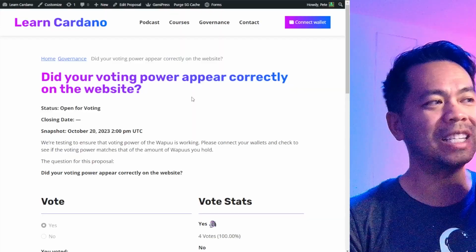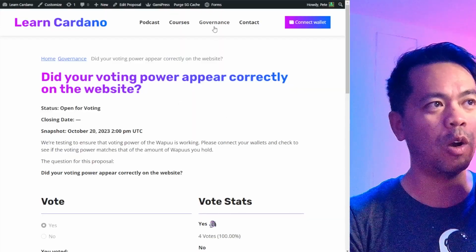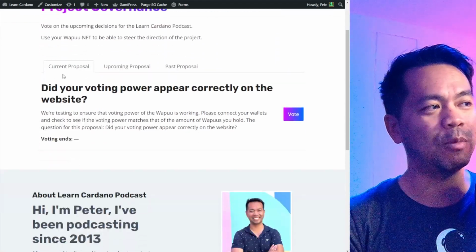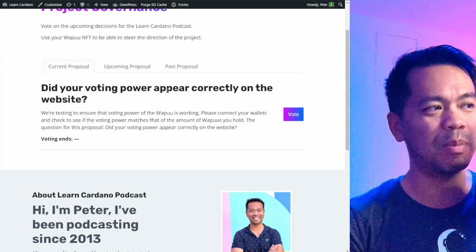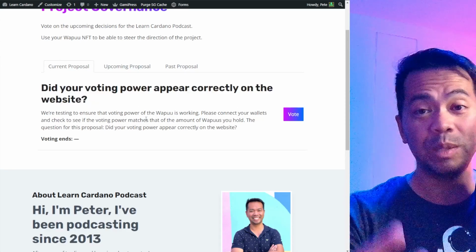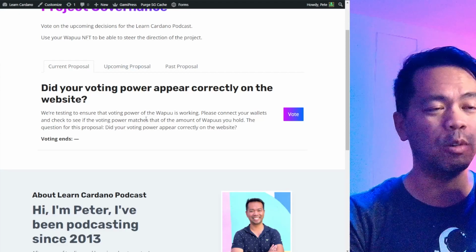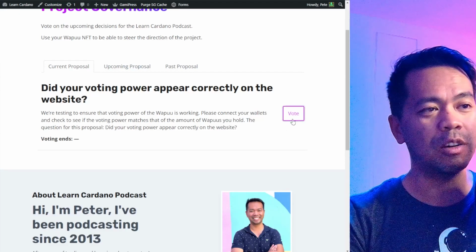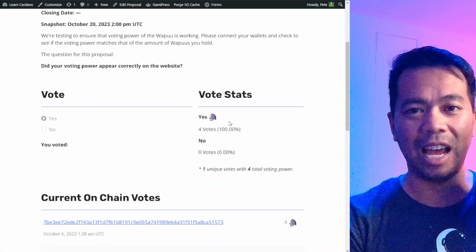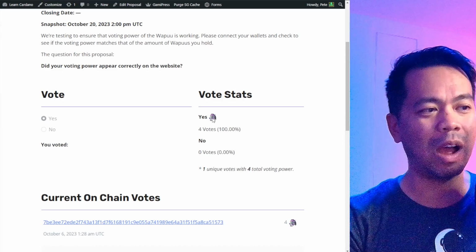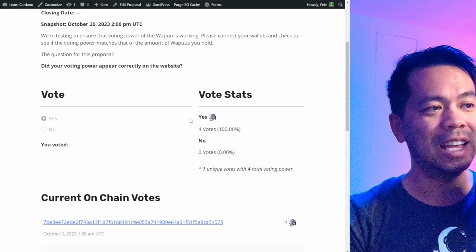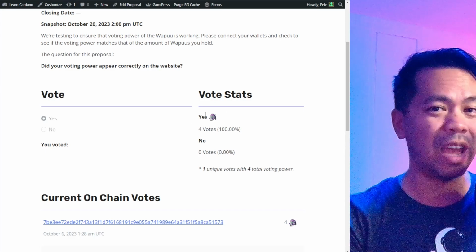But this is what you're going to get at the end of it. This is our own governance portal on the Learn Cardano website itself. You can see project governance, and we have various current proposals through the system. This is an example one that will always be enabled so people can see how it all works. A user can go here, click on the vote button, and our ecosystem is powered by the CardanoPress WAPU. We've got this little WAPU series that allows users to jump onto the website and vote with how many WAPU NFTs they have.